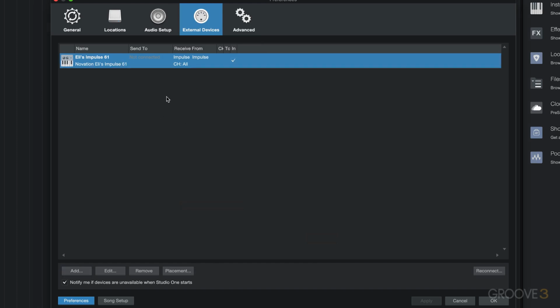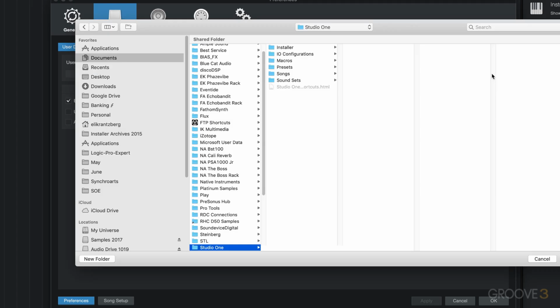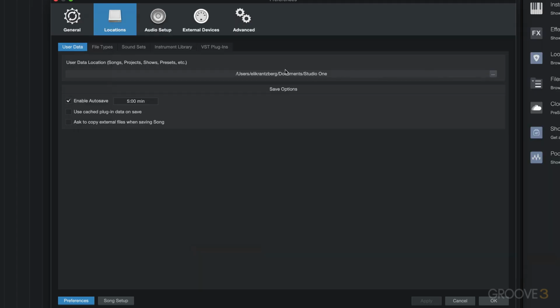But while we're here, I just want to take a brief look at some of the preferences in locations. Now, user data, you'll recall when I started this new song, it defaulted to this specific location, and that's the default location, but you can set it here. This will bring up a file dialog box so that every time you create a new song, it'll default to the new location. I personally prefer to set the location for my song manually in the start window each time I create a new song because I'm always saving to different places, but this is where you can set a default location. And we can also enable autosave with this specified interval of time.